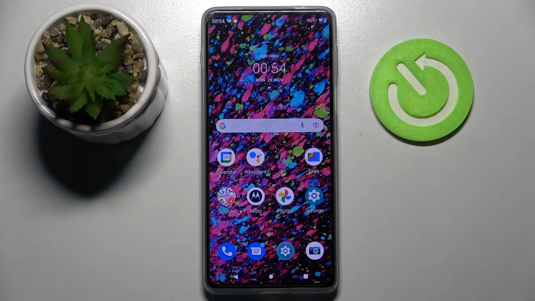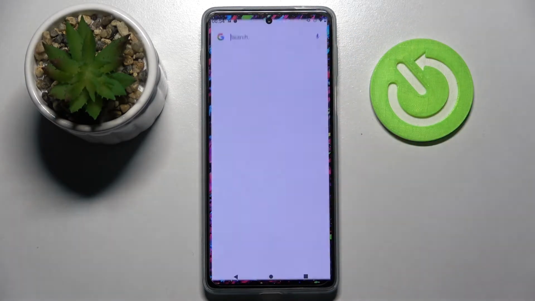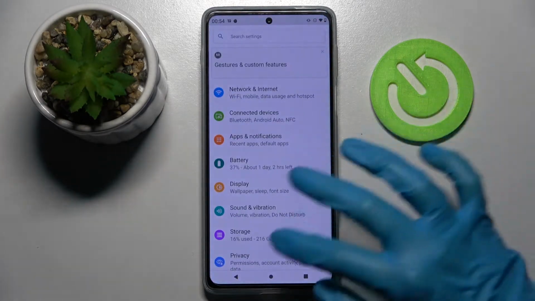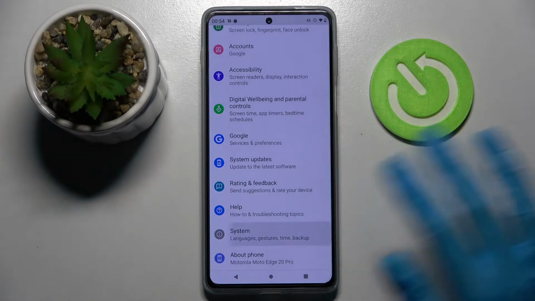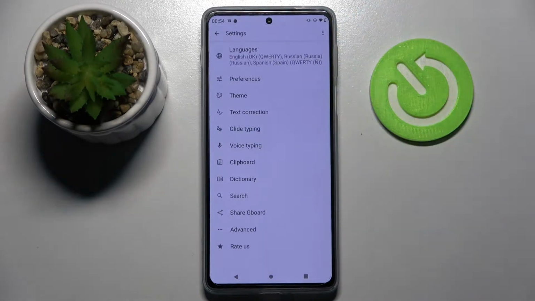Hi! In front of me is Motorola Moto Edge 20 Pro, and today I would like to show you how you can change keyboard theme on this smartphone. First of all, go into Device Settings, then scroll all the way down right away and access System. After that, Languages and Input, On-Screen Keyboard and Gboard.